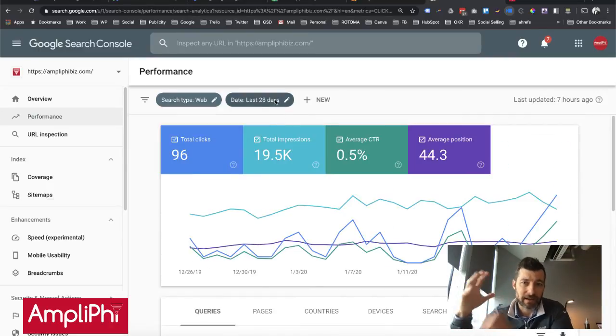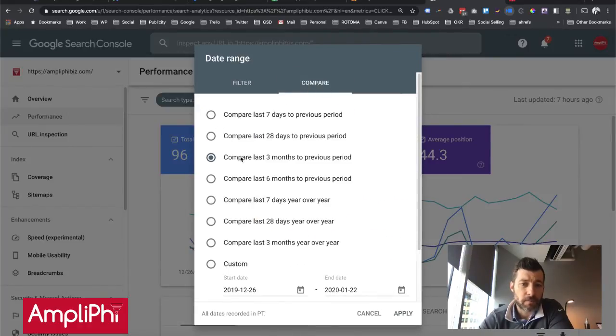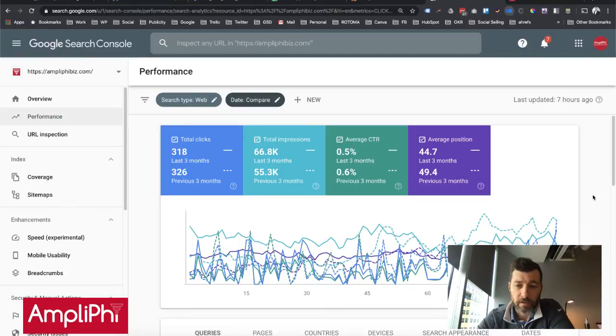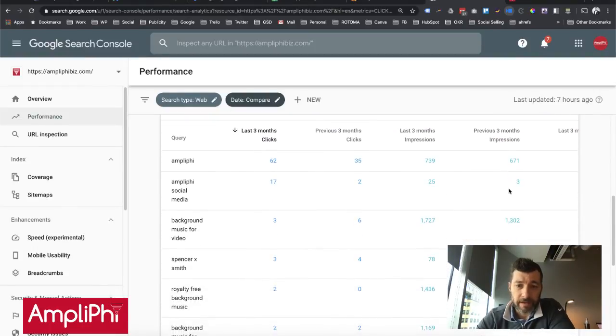So instead of just looking at a static period of time, like 28 days, let's go to compare. And let's do the past 3 months to the previous period. Okay, so past 3 months, and then take the previous 3 months before that and compare those 2 things side by side. What was really exciting when we started checking this out, again with a more critical eye, is we saw here that the name Amplify has been searched, in the past 3 months, 739 times, and in the previous 3 months before that, it was searched 671 times.